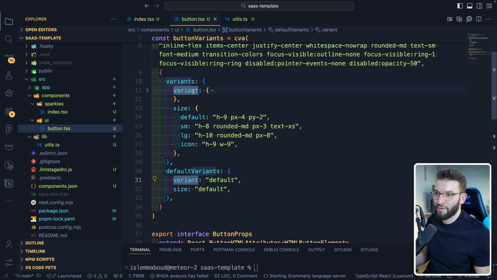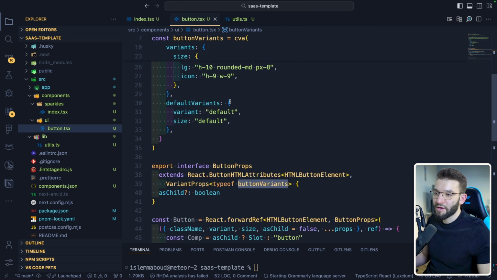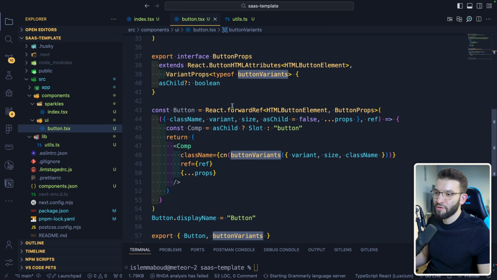For example, I want to apply the default one for my variants in here, and the size I want to apply the default one as well. Now later on, we got this button variant. So if you want to use this one, you can put your button component normally in here.